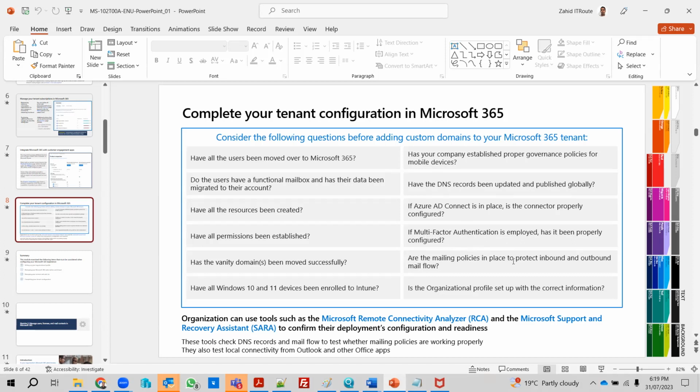Are the mailing policies in place to protect inbound and outbound mail flow? Is the organizational profile set up with the correct information? Organizations can use tools such as Microsoft Remote Connectivity Analyzer, which is RCA, and the Microsoft Support and Recovery Assistant to confirm their deployments, configurations, and readiness. These tools check DNS records and mail flow to test whether mailing policies are working properly. They also test local connectivity from Outlook and other Office apps.